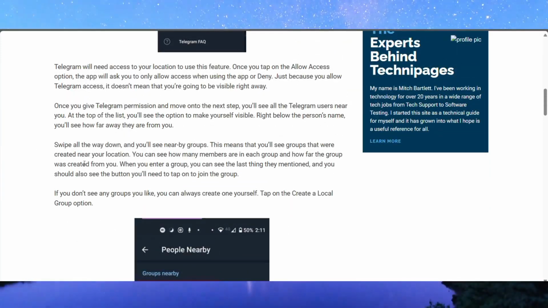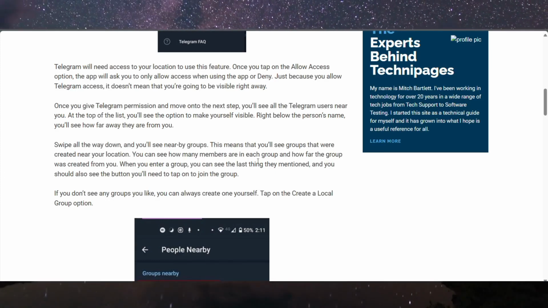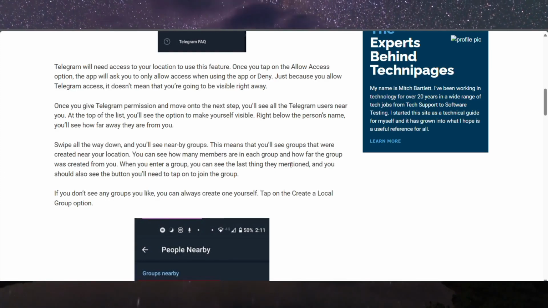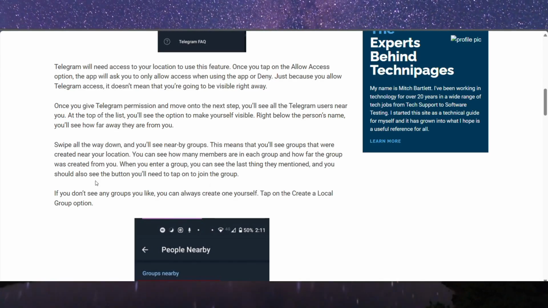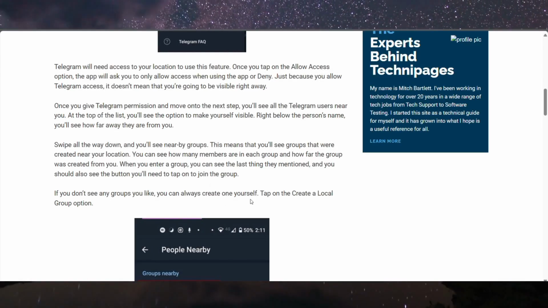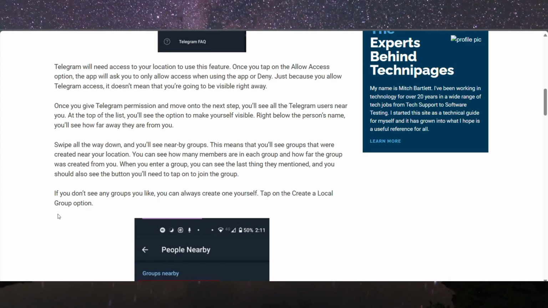Swipe all the way down, and you will see nearby groups created in your location. You can see how many members are in each group. And when you enter a group, you can see the last thing they mentioned, and you can also be a part of the group. If you don't see any groups you like, you can always create one yourself.